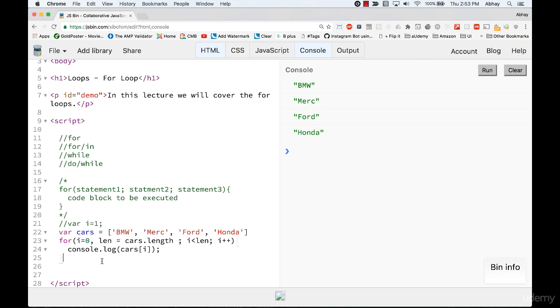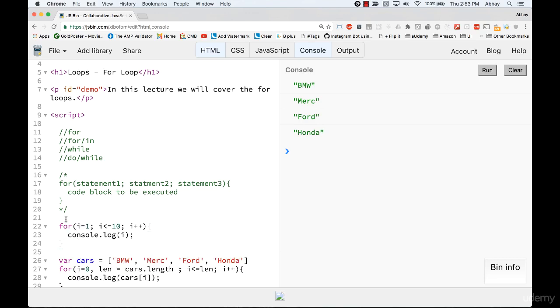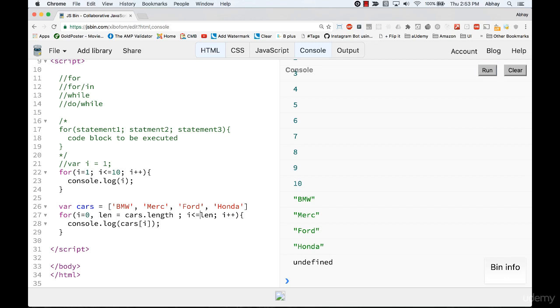Now let me just go back to the previous loop and create this as a separate loop so that you have a reference to both. Okay. So here we have both the loops. Now statement 2, which is i is less than length or i is less than equal to 10, these usually are the conditions that are evaluated of the initial variable.